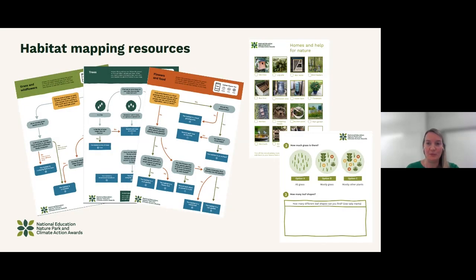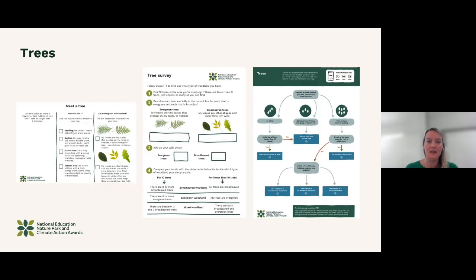This shows a little snapshot of some of the resources that we'll be creating for you, and I'm now going to talk you through just a couple of these to explain how it might work within a lesson. So for tree habitats, like you might have just one tree on your site, you might have a little cluster of fruit trees, a couple of trees scattered around your boundary, or you might be lucky enough to have a little piece of woodland.